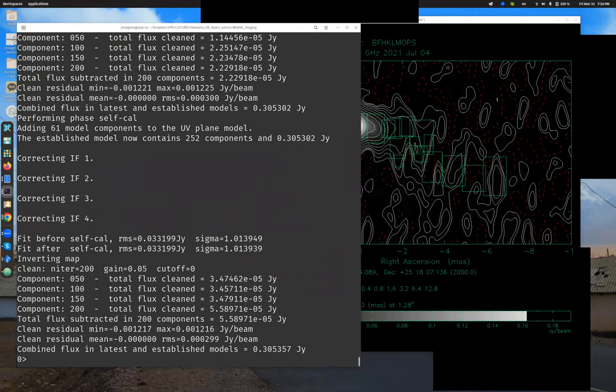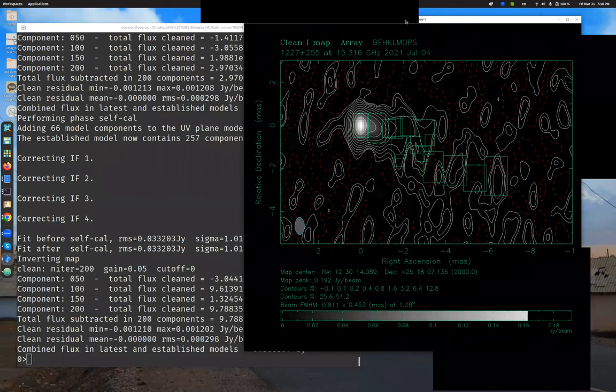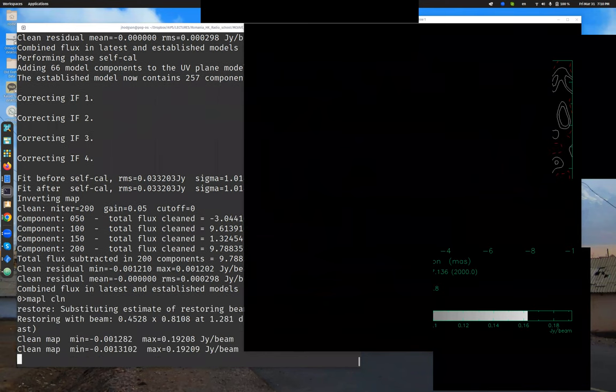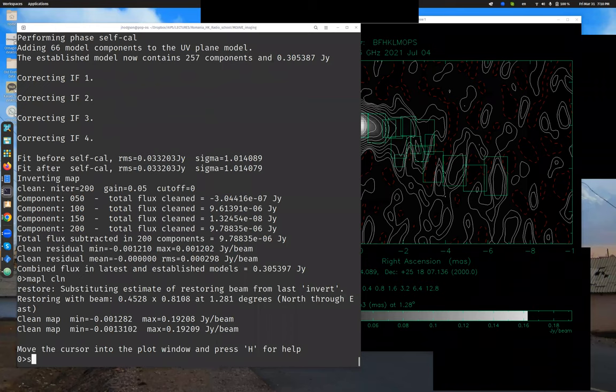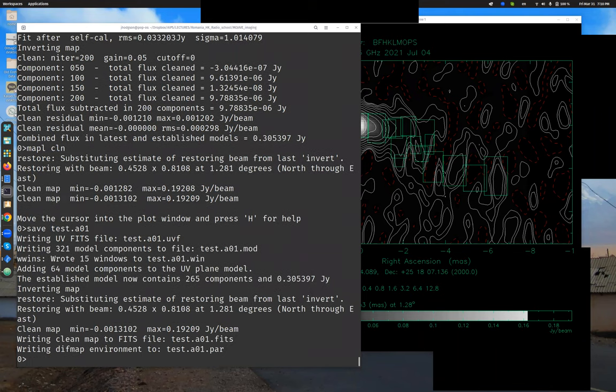So hopefully everyone is making the first radio VLBI images, the highest resolution stuff in the world. We're looking at a quasar that was observed not even maybe 18 months ago, something like that. So pretty cool, in my opinion, anyway. Save it, I would say. Save test.io1 or something.